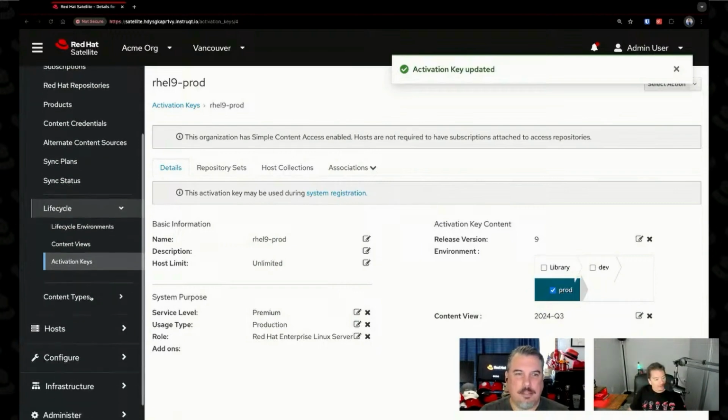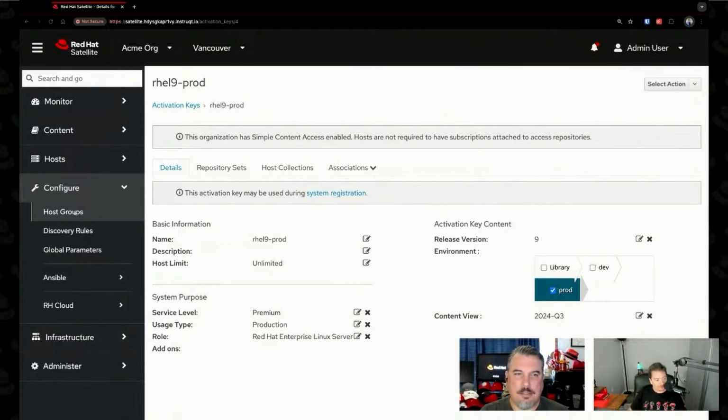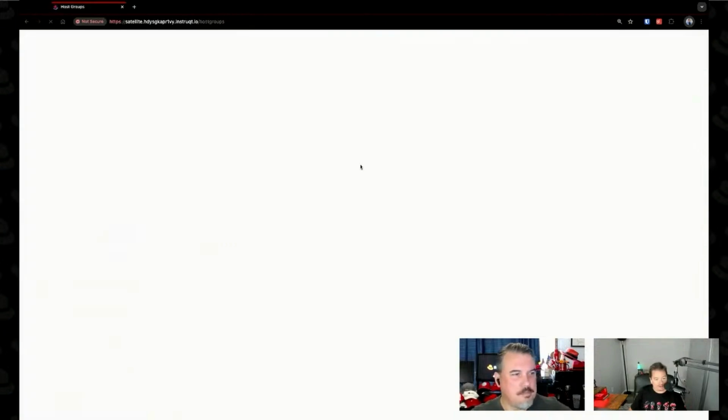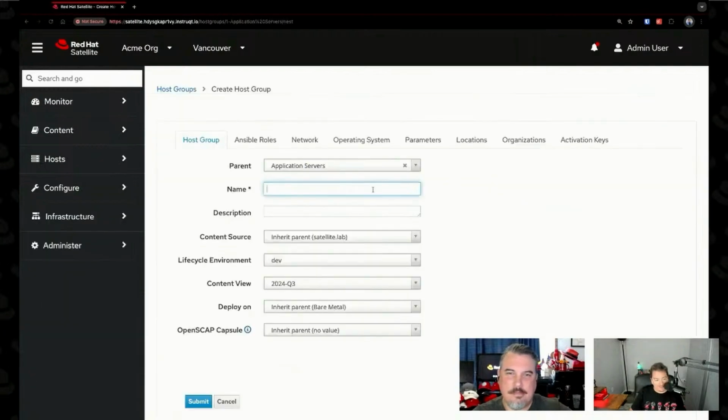Yep. Now we need to go into a group. So we're going to go under configure. Host groups, we'll have our application servers group. And this is kind of nice. I probably should rename application servers, but we're going to actually nest inside application servers. We're going to have application, what do I call it? Prod. Sorry, I got to check my notes here because otherwise copy paste doesn't work here in a minute.